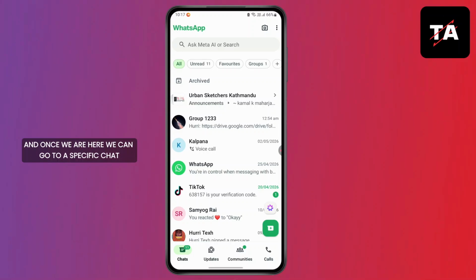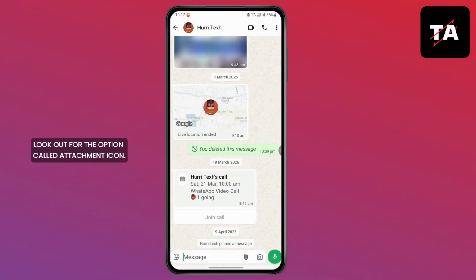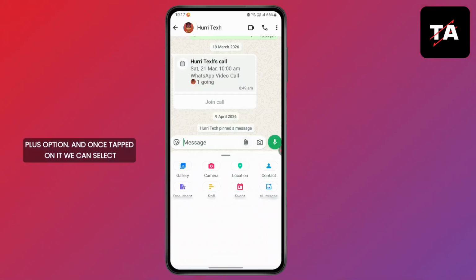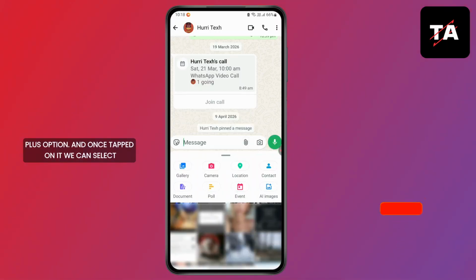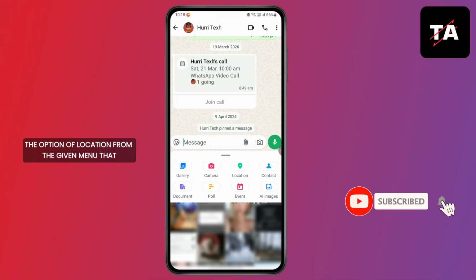And once we are here, we can go to a specific chat where we want to send the location. So go ahead and open it up. And once opened, we just need to look out for the option called attachment icon. So go ahead and tap on the attachment icon or the plus option. And once tapped on it, we can select the option of location from the given menu that appears.